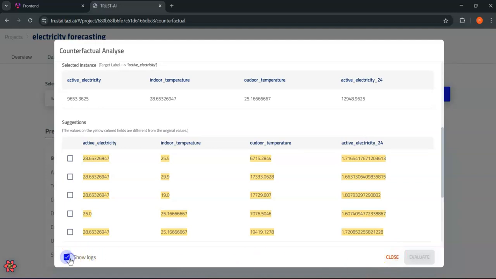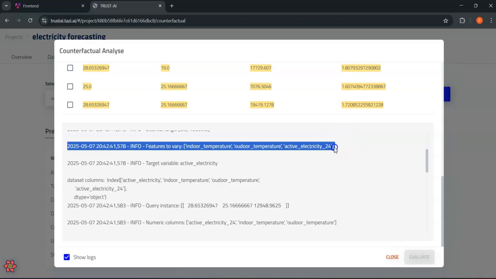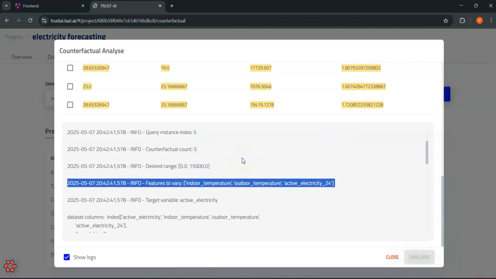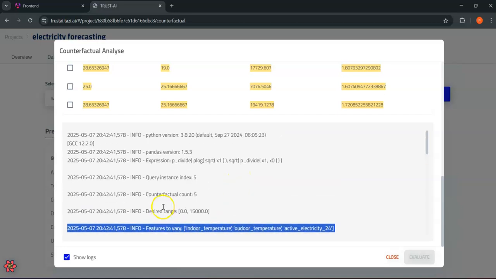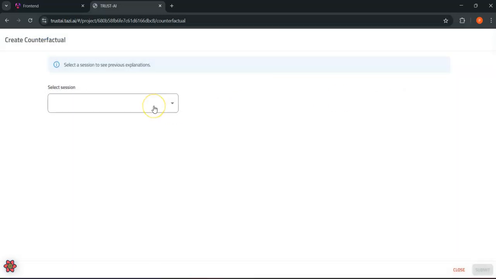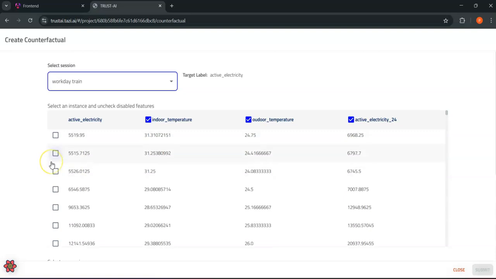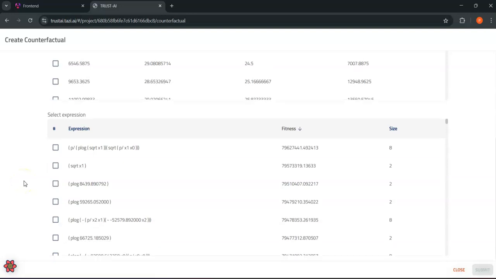And once we select the show logs option over here, we can see the logs, and here we can see which features have been varied to make these counterfactuals. So we can also check those things here, and once we close this, we can also generate a new counterfactual by selecting the session in which we want to generate the counterfactual, and we select the instance over which we want to generate.